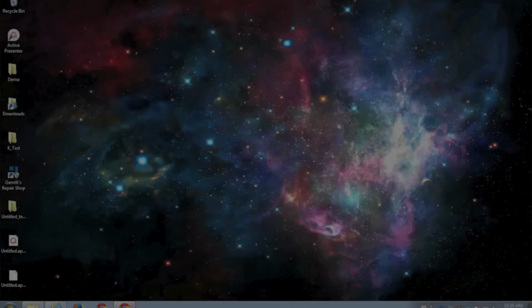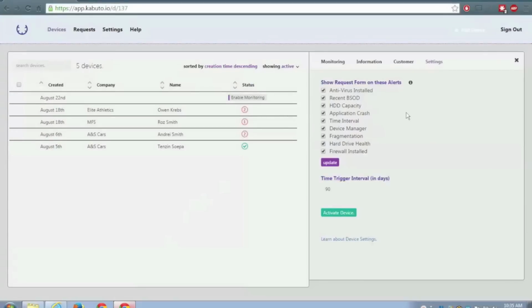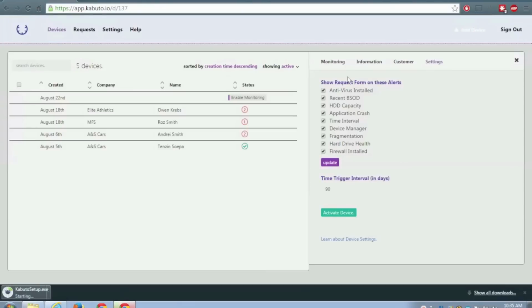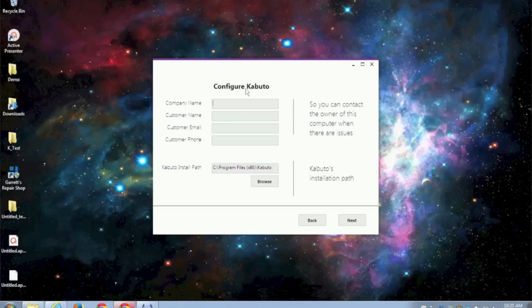Okay, now I'm going to show you how to add a device to Kabuto. First, we're going to go to our Kabuto Online dashboard and click the Add Device button up here in the top right corner. This will download the installer and it will look like this. Here you can enter the client's information so when they're having issues you can contact them. Enter the company name, the client name, their email, and their phone number.